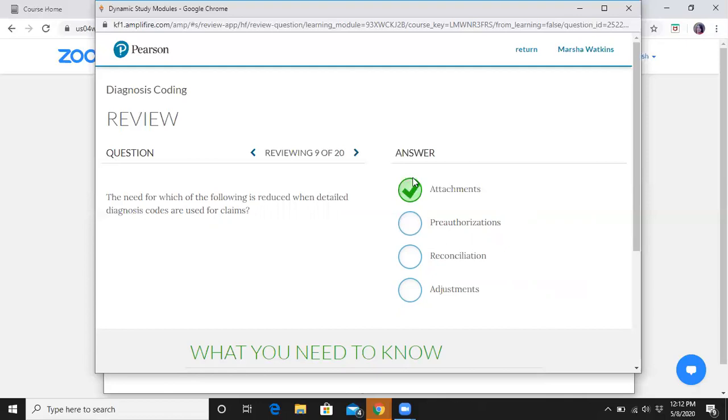So this is saying the need for attachments. Let's say, for example, if you are getting emails with attachments on them, the need for the billing office to send all of the extra information is going to be reduced if adequate charting is already done and adequate diagnosis codes are being billed.